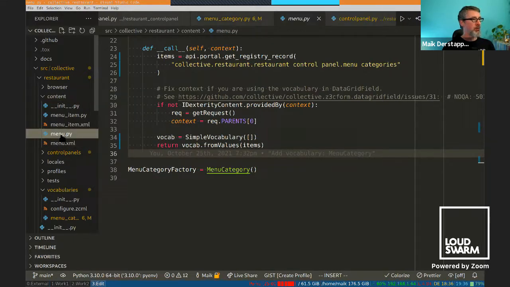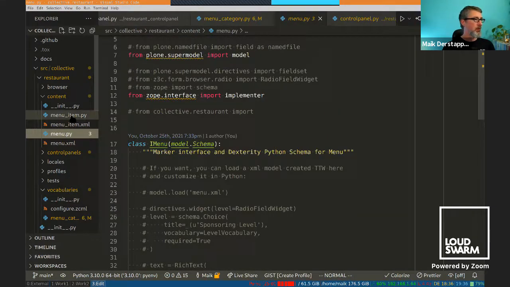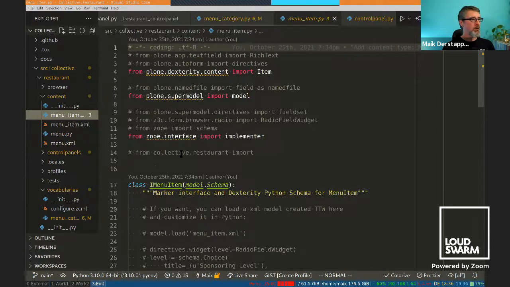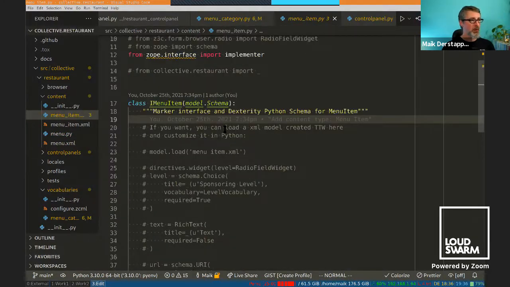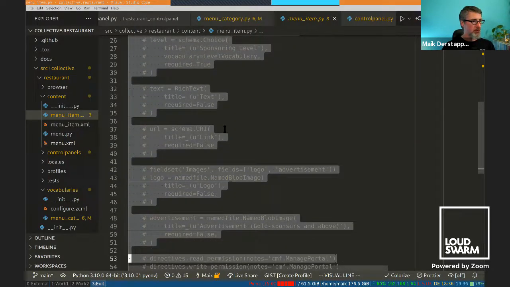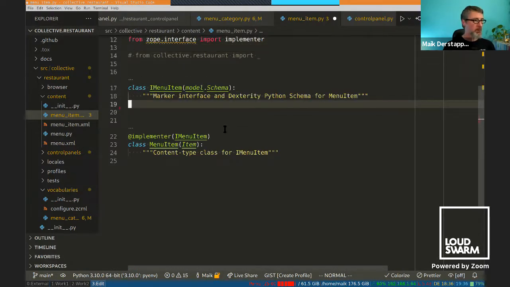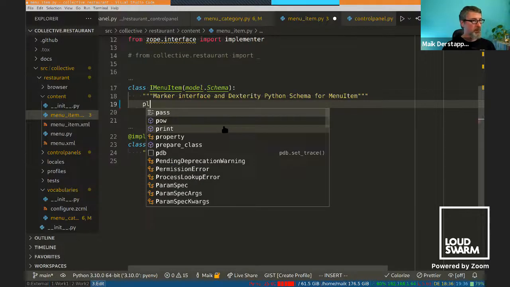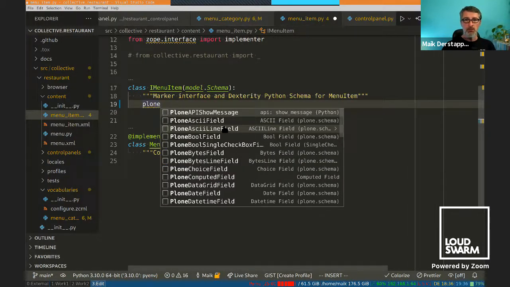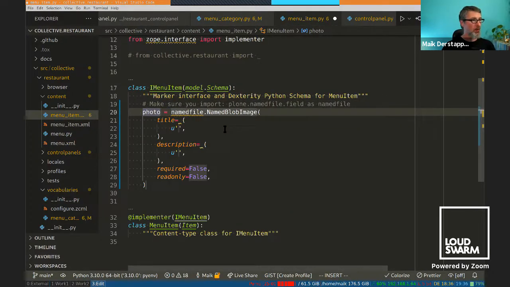Let's see, we have the menu here. For the menu, we don't have to do anything. But on the menu item, we want to have some fields. Let's remove the example content. Since we can use the VS Code snippet, it's rather simple. What we want to do here is add an image field. We call it photo.